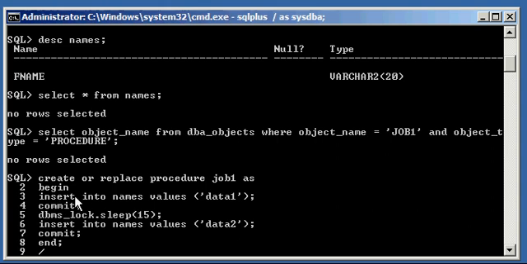Well, the first thing we're doing is we're going to insert a row of data into the names table called data 1. Then we're going to commit our update. We're going to sleep for 15 seconds by calling the sleep procedure that's in the DBMS_LOCK package. Note, when you're executing PL/SQL procedures, the name to the left of the dot is the package, and the name to the right of the dot is the procedure, sleep.